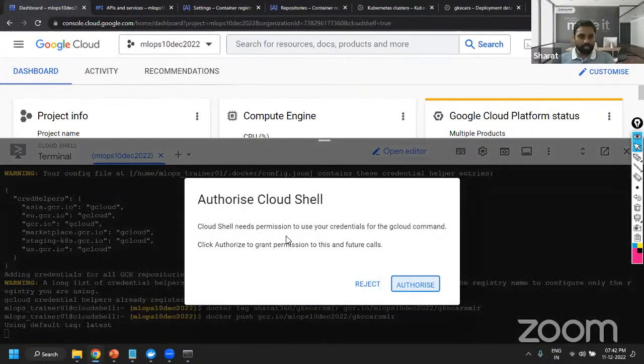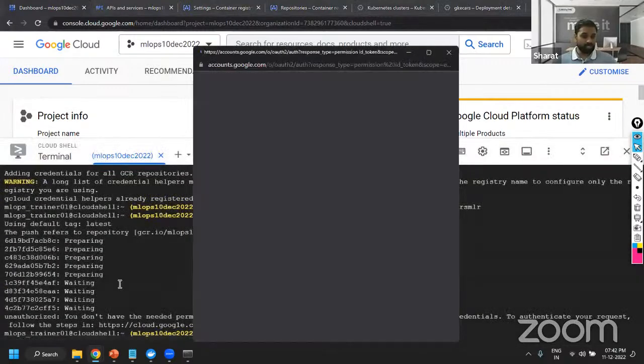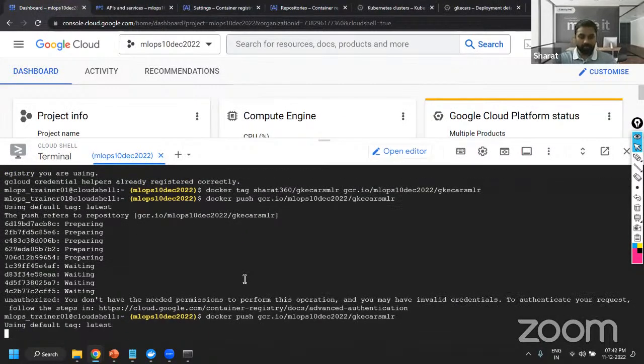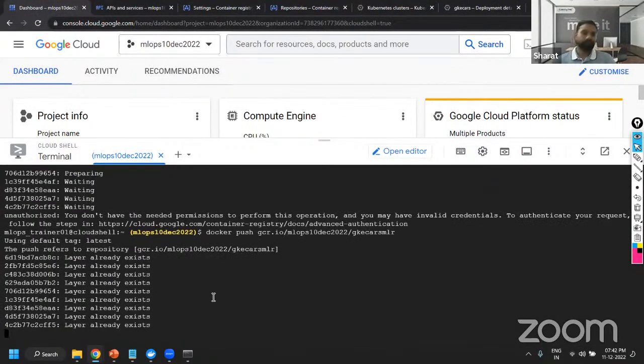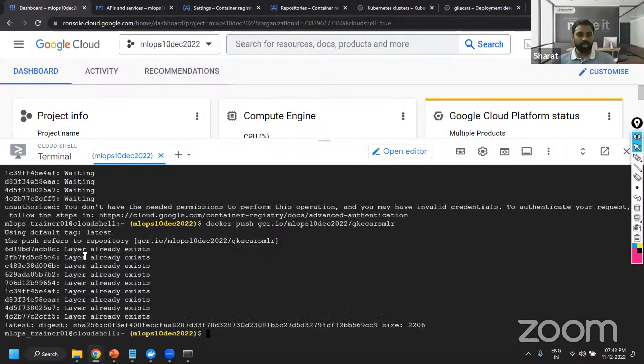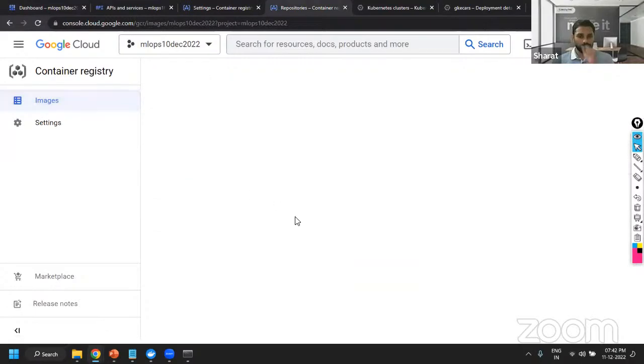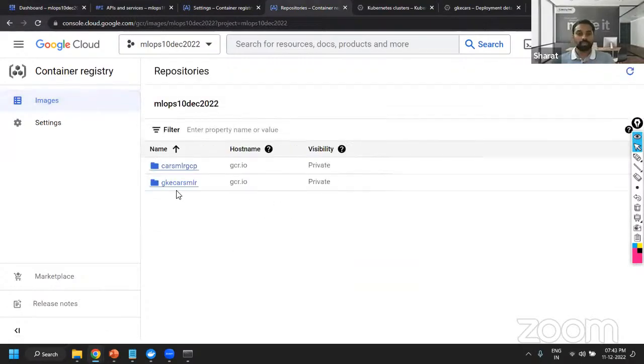So I'm executing it, right? It says that you need to give access to that particular container registry and your image. Cloud Shell needs permission to use your credentials for this particular gcloud command. I'll just authorize it. Okay, it has taken a while. It came out, and we're just generating this repository. So we'll click on this. You can see this is the image that we have created.